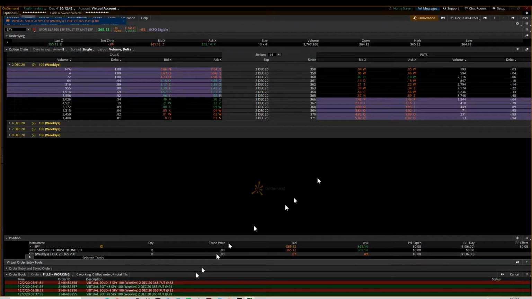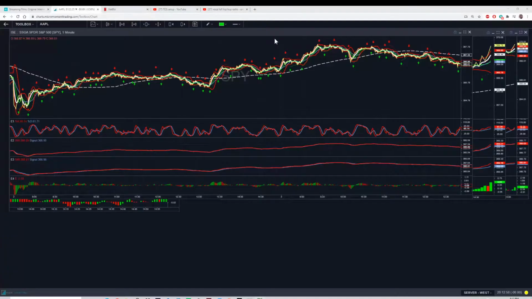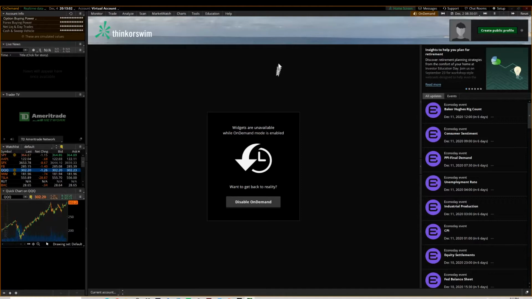Okay. So I'm going to show y'all how to set up your thinkorswim to be efficient like that on entering and exiting trades. So what I want to do is reset to the default. Okay, and this is what a default setting looks like.